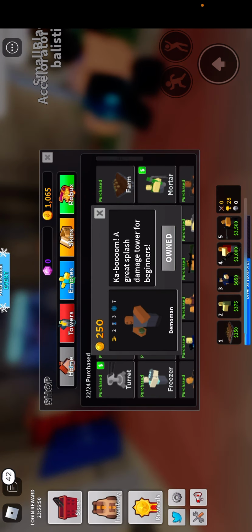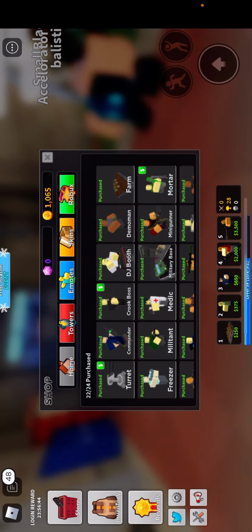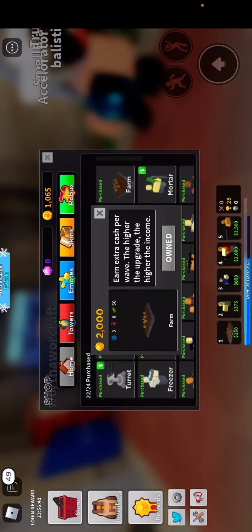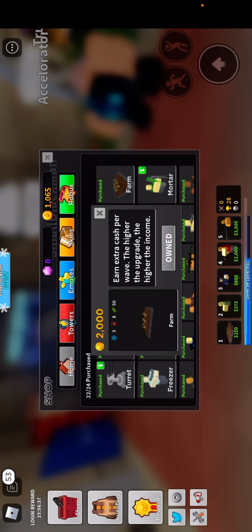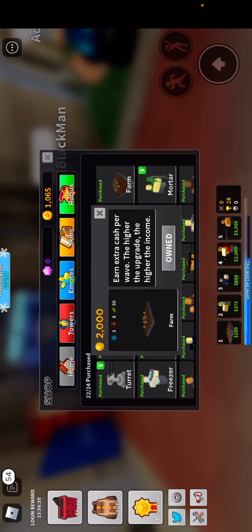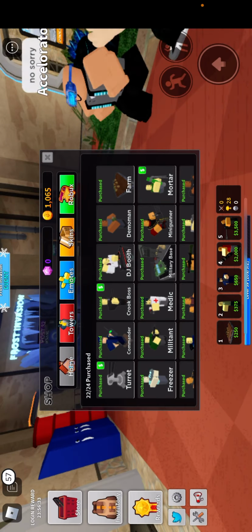Dummy Man. I personally never use it much. Not the greatest. Good for beginners, though. 4.5 out of 10. Farm. Very good. Basically, it just gives you extra cash every round. 9.5 out of 10. Really useful.